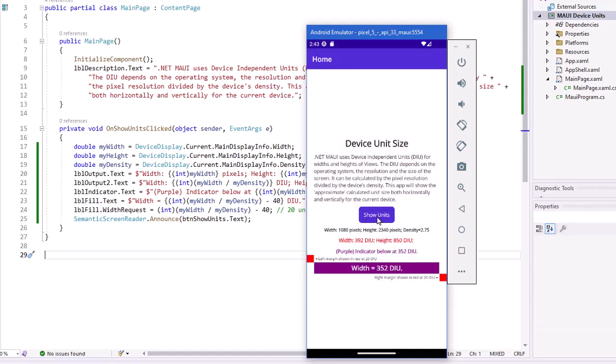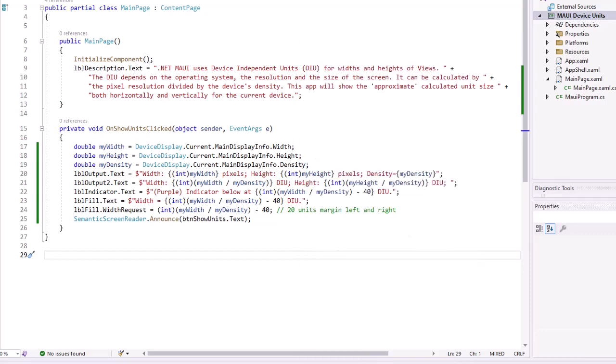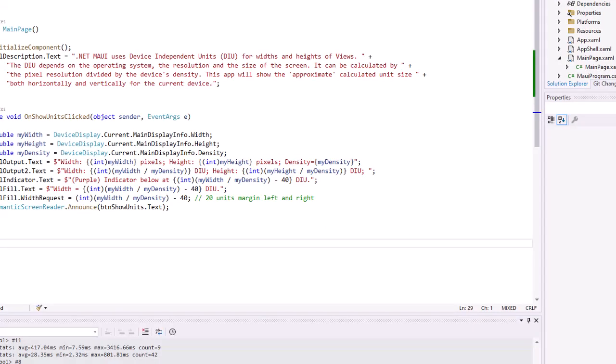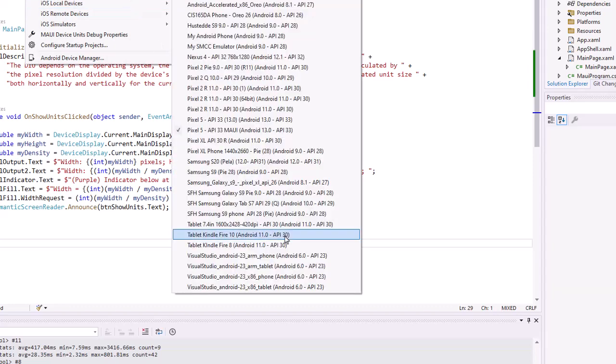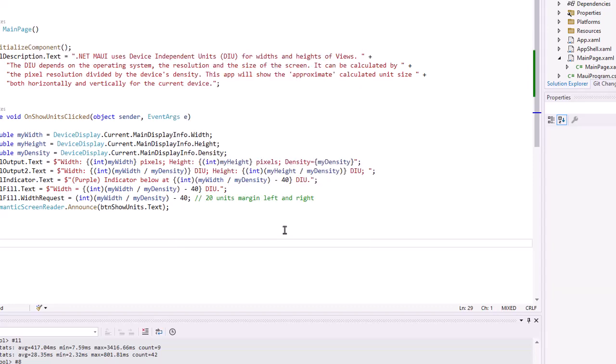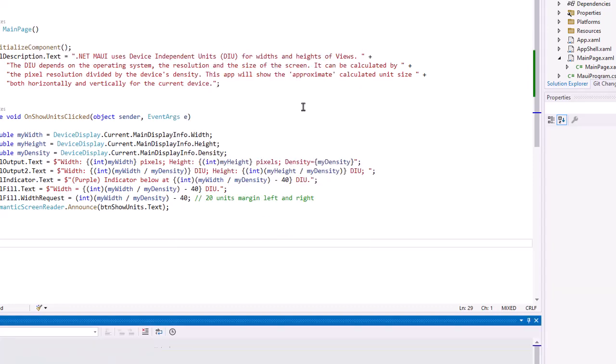And on this Pixel 5, we're getting 392 DIU for the width, 850 for the height, minus our 20 margins, and what we have to work with then, as the purple indicator shows, is 350 DIU. I'm going to close that. Let's select a different emulator. I'm going to select a tablet Kindle Fire emulator. Let's run it on that.